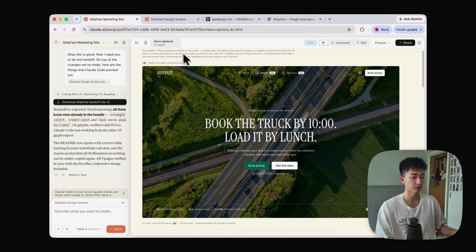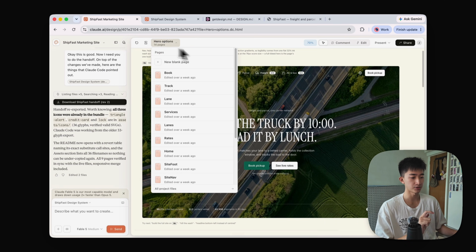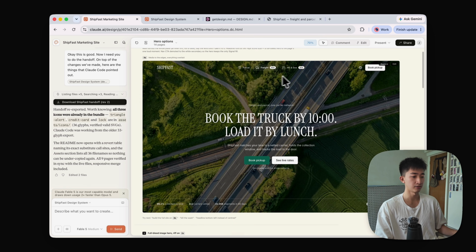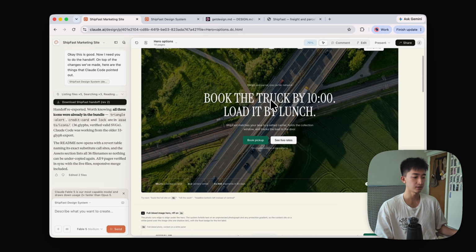So if you see here, here's the first few prompts or first few options. I believe this was probably the first or second prompt, and then Claude Design already created something like this.